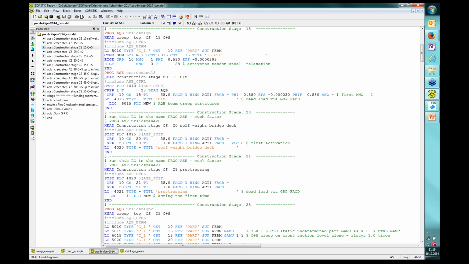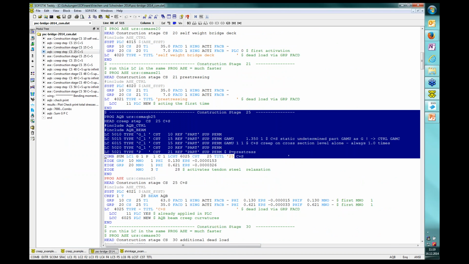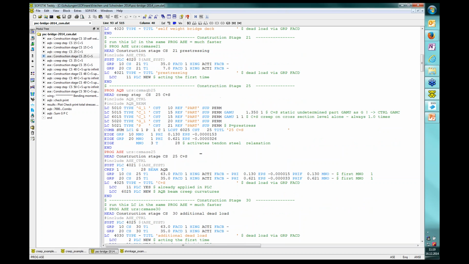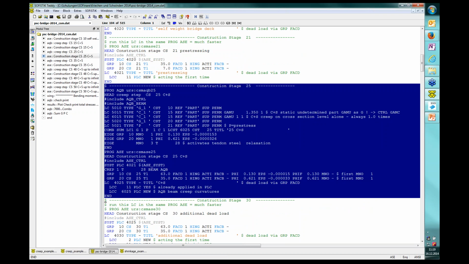I simply jump into this little example here. Now you will see it. So again, I scroll a little bit down. Here I'm in construction stage 25. I mark it now for you. And inside this construction stage, you see phi values, epsilon values. So what's evaluated in CSM simply will be added inside this AQB program module and will be processed.